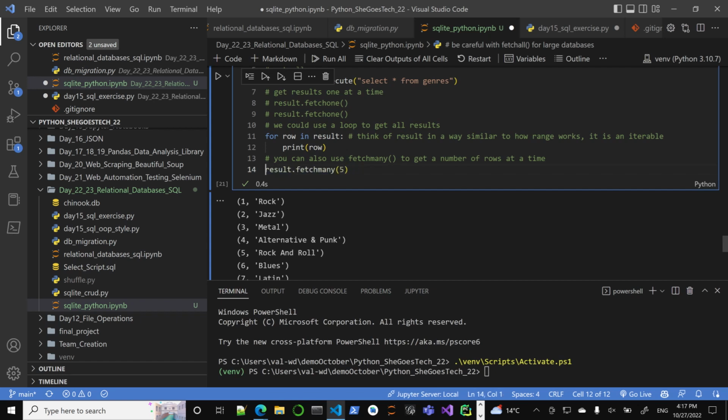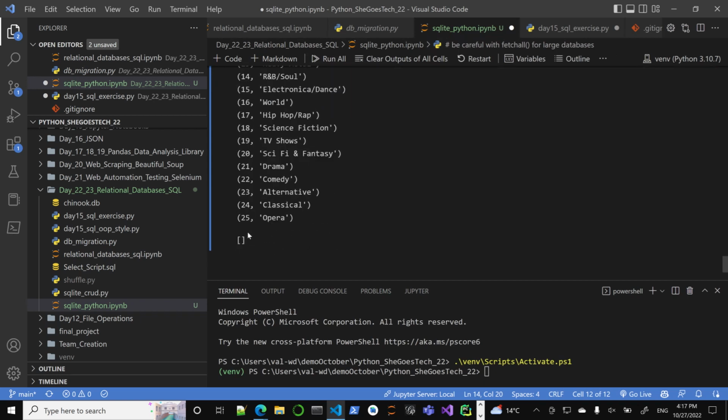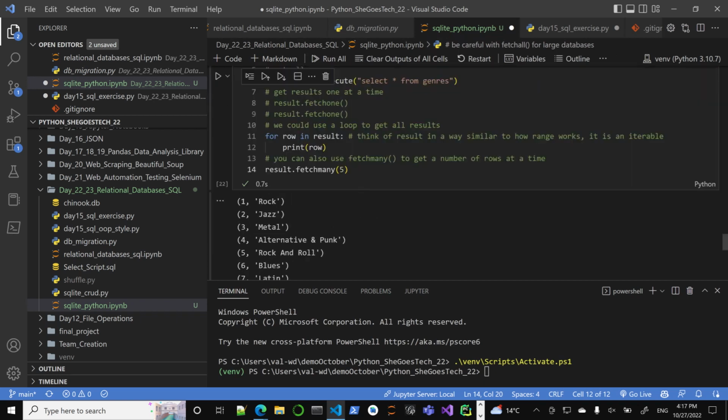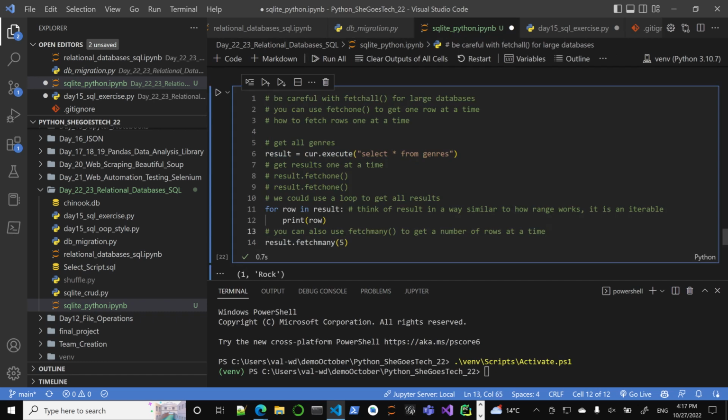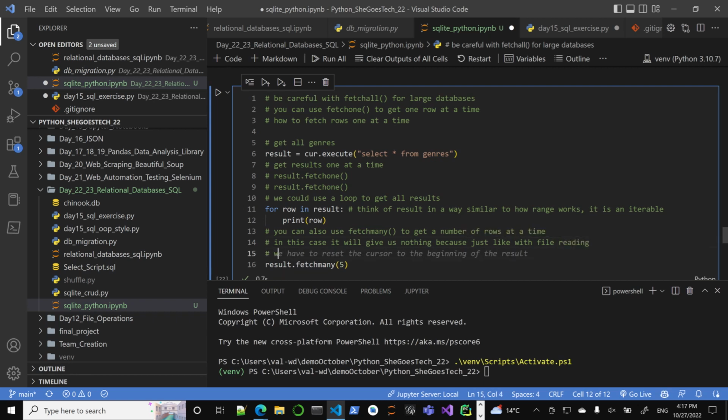Why? Let's take a look. What do you think? Is it going to give you anything? I think not. Let's try it. We get all the comments empty. You see, empty. In this case, it will give us nothing, because just like with file reading, we have to restart the cursor right to the beginning of the result, right?